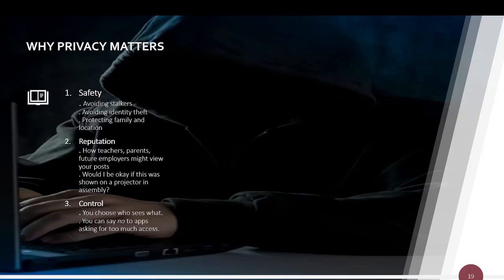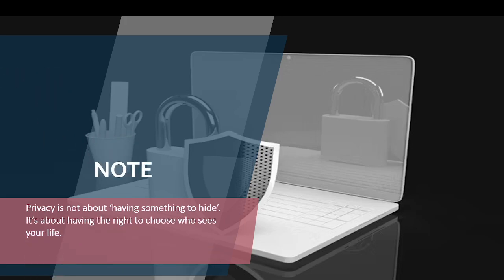Take note of this. So you're going to keep your reputation safe, good. So take note of this. Privacy is not about having something to hide. No. Privacy is about having the right to choose who sees your life.